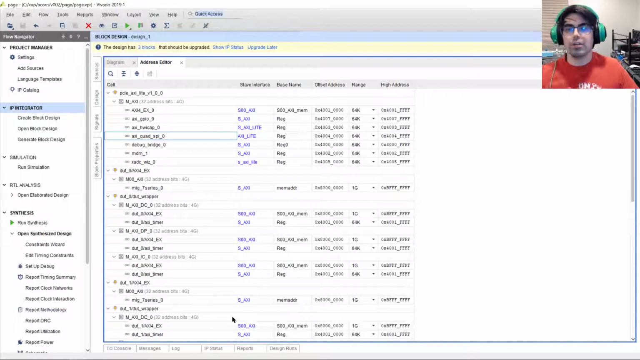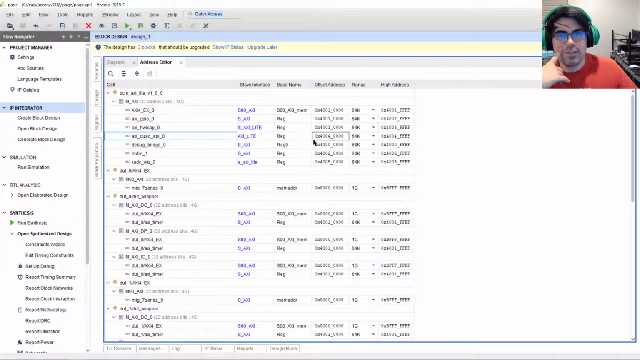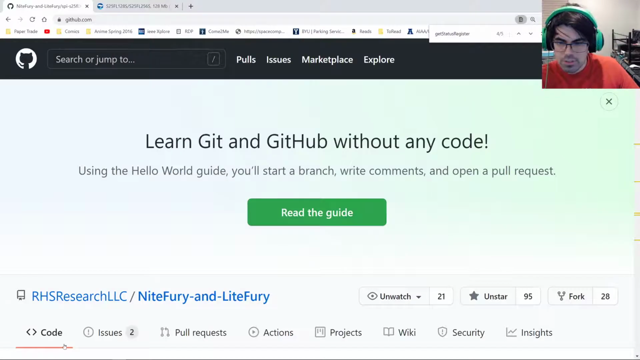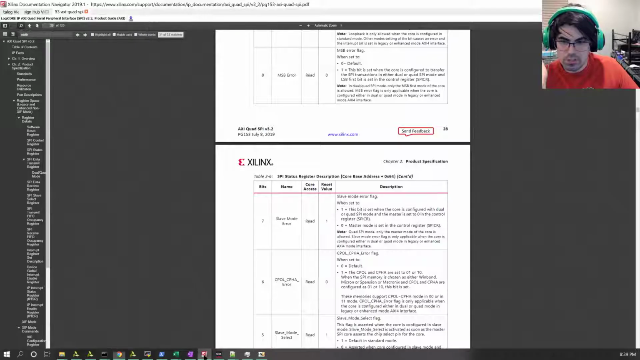So address editor. If we look, the QSPI is at that address. That's important. That's kind of what the code's based on, but we'll get to that. So let's dig down into the hardware of this guy real quick.